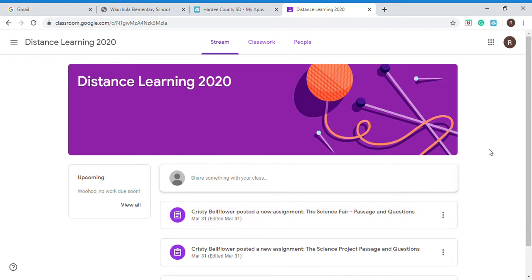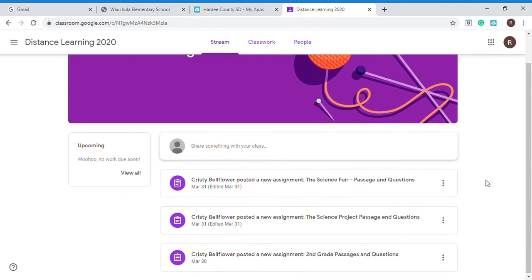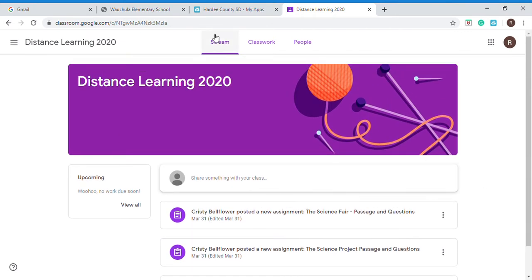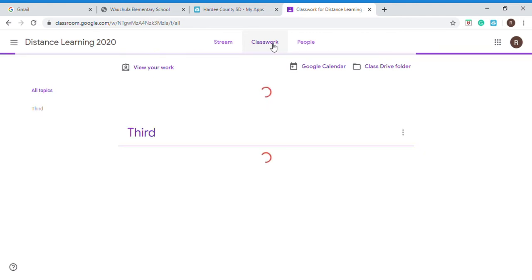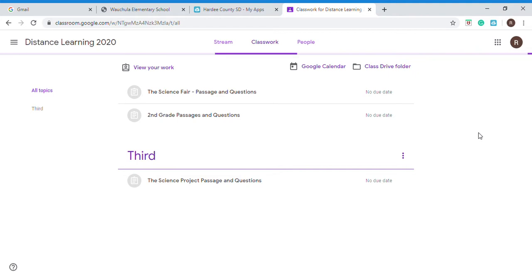This main page here is a little bit like Facebook, I would say. I will tell you that this gets a little confusing on this page. It's called the stream because it's just posting everything that the teacher has posted, not necessarily in any order. So I have found that if you come over to classwork up here at the top, it's a little bit easier. Once you're in classwork, the information can be sorted in a couple of ways, depending on how your child's teacher has created that.